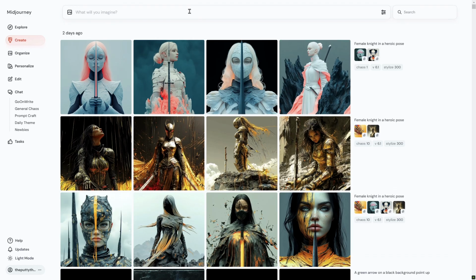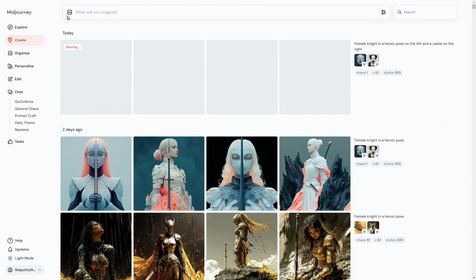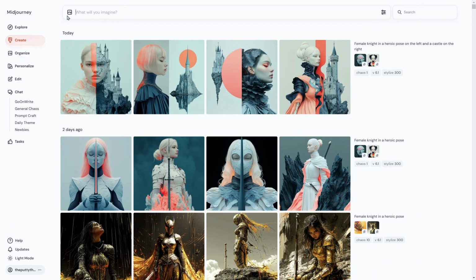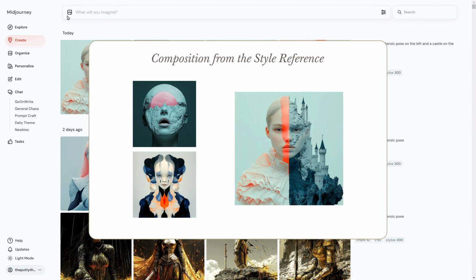So let's first look at composition. What would happen if we wanted the knight on the left and a castle on the right? Let's use and amend that prompt and run it again. It has trouble doing that. It either separates them off into two things or it tries to squash everything into the middle. The reason it does this is because the original images that we used as a style reference are both centrally composed. It's pulling that composition as part of the style reference.